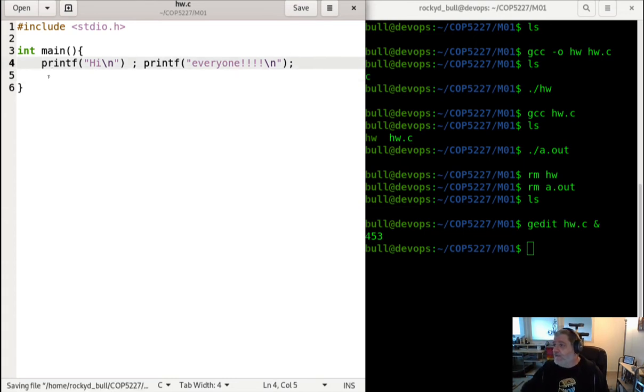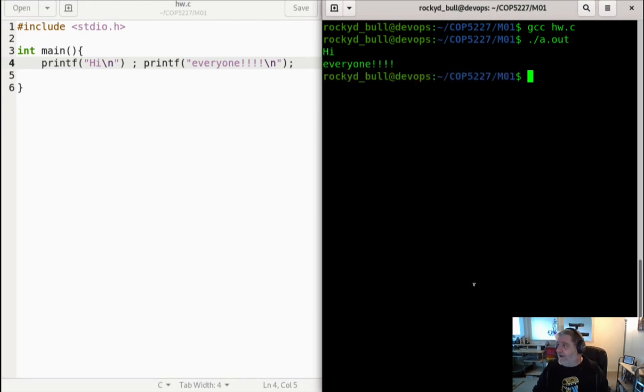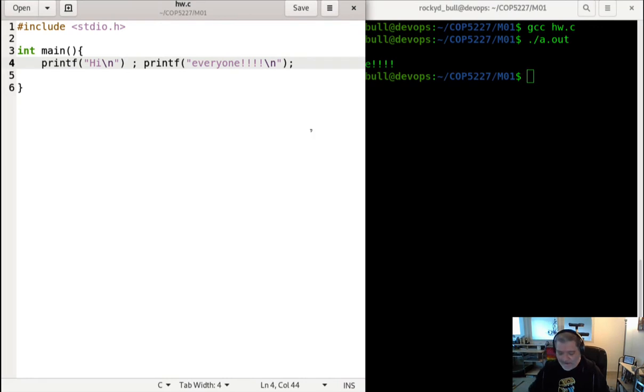Now let's see what this would do if I was to run this. So I'm going to gcc hw.c. There we go. I'm going to run a.out. Hi, everyone. And that brings us to our first topic. What does printf do exactly? It displays a string, but some of you probably noticed that I have something weird here, \n.